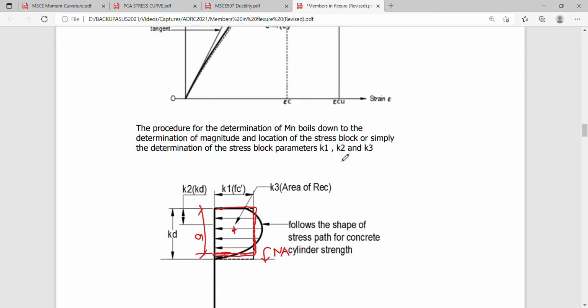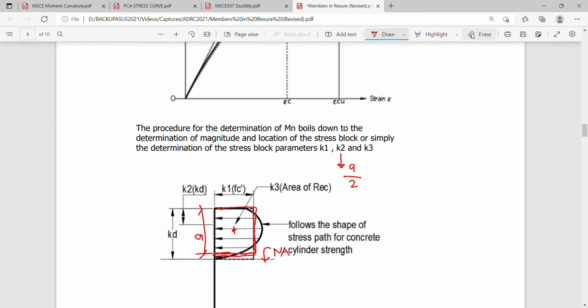Ano ngayon yung K2? So, K2 simply means that this is A over 2. Sorry, not A, but beta 1. A is the counterpart of your dimension KD depth. So, magiging siyang beta 1 over 2. So, ito yung K2 mo. K2, KD siya dito, di ba? So, the counterpart of KD in strength design is C. That's why, if you want to get K2, K2 is simply beta 1 over 2.